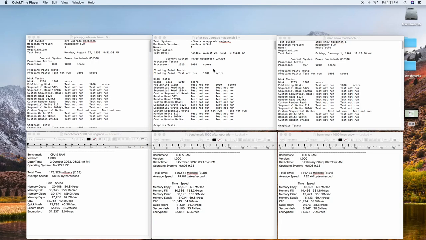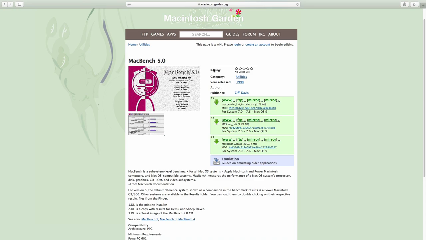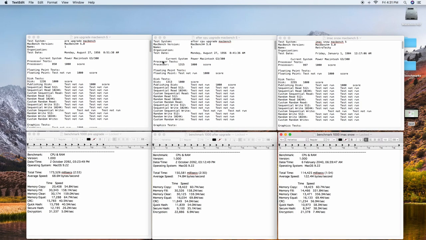Now to benchmark the iMac, what I did was I looked up online OS 9 benchmarking software, and I was able to find two of them. One of them I found through Macintosh Garden, which is MacBench 5.0. I also found another one called Benchmark 1000, which I believe is from Haxiel Benchmark. I don't think the company exists anymore.